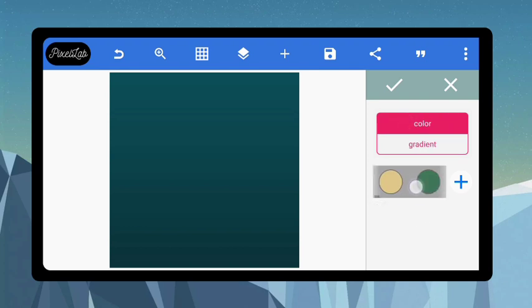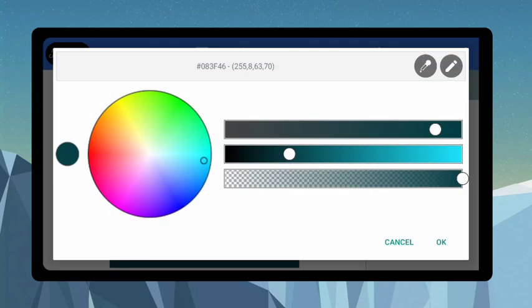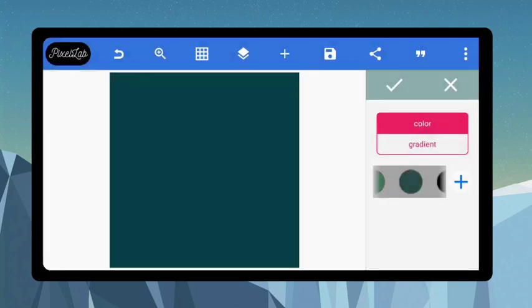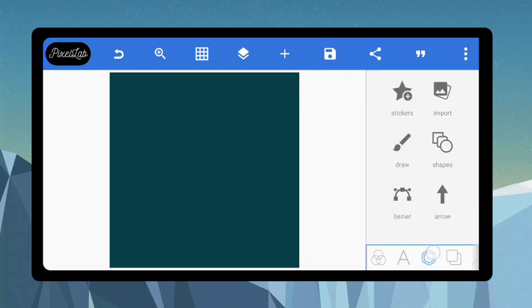Let me come to color. Let's make use of this as background color. Let me give us the number. The color code is 083F46. That's the code right here. You can see it. Just enter that code and you get what I have on my screen right here. So come back to your designing page like this.